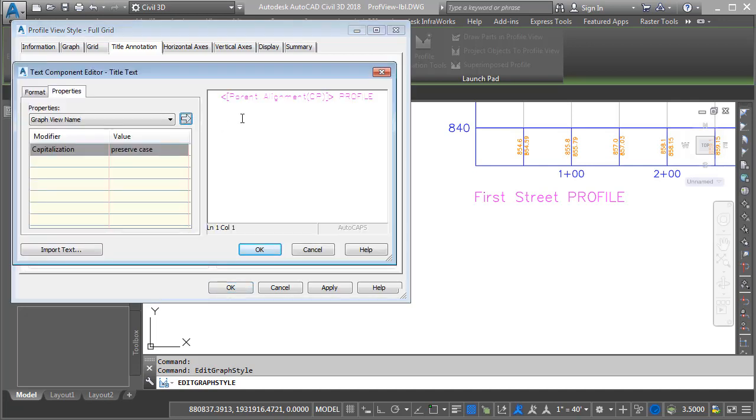You'll find that editing a profile view title is a lot like editing a Civil 3D label style. It's the same workflow. I'm going to click this programming code, and right here we can see it's displaying the parent alignment name. Currently, this is preserving the case. I'd like this to be uppercase, so I'll make a change, and then I'll click the arrow to overwrite that code. I will then click at the end of this label, and I'll press Enter, and we'll create another label.